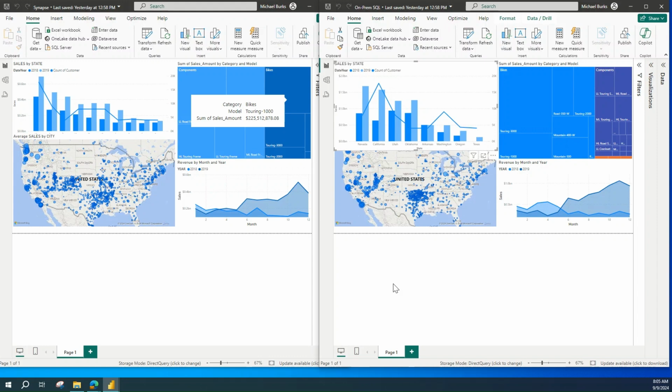Also, these Power BI reports, I threw together the same visuals on both sides, but I didn't necessarily take special care to make sure that the visuals are absolutely identical. So you'll see that they both behave the way you should expect them to behave, but that's not to say that they'll both look flawlessly identical.